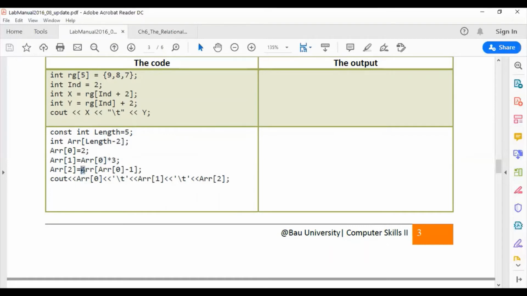R2 is R0, and R0 is 2 minus 1, 1. So R2 equals R1. R1 we said equals 6, so it will print 6. Okay, so this R2 is 6, this is 6, and this is equal to 2.